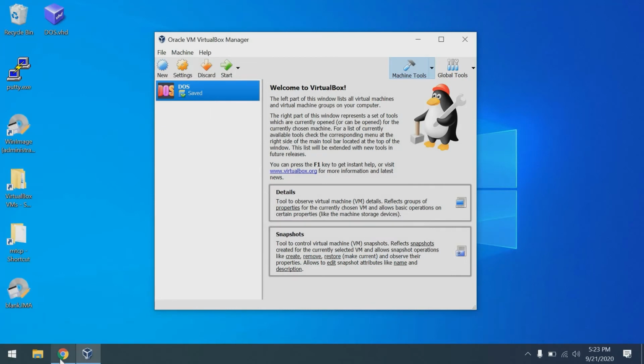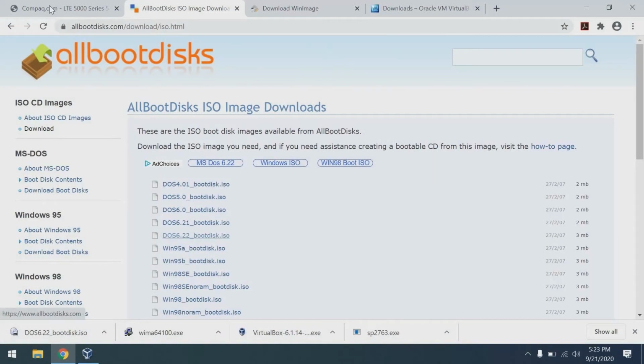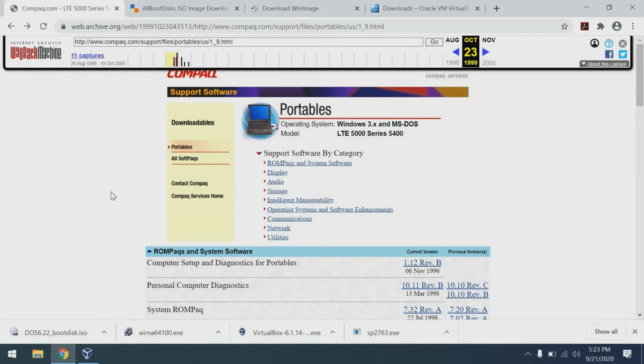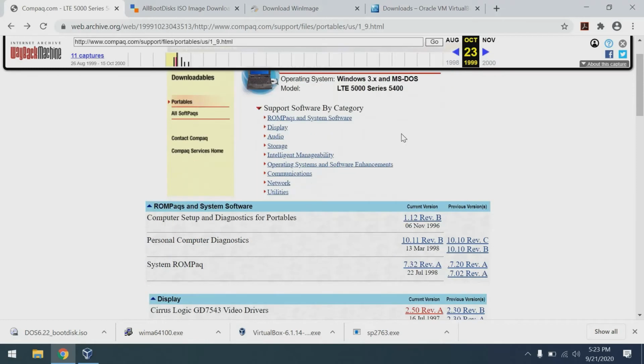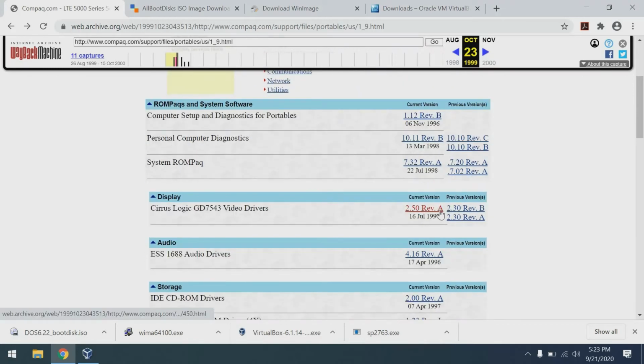And in my case, I want a Compaq SoftPaq. So I'm going to go to the Compaq Wayback Machine website. And I've already pulled up here that I want a SoftPaq for an LTE 5000 series. And let's just grab some video drivers right here.